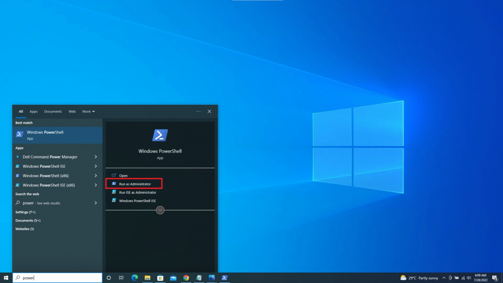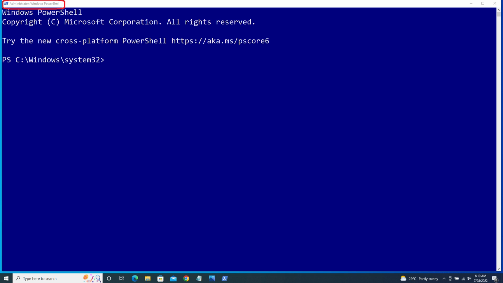Using the principle of least privilege, this account should not be a domain administrator, or have any elevated privileges in the domain. Close PowerShell. Relaunch the PowerShell console, except this time right-click on the Windows PowerShell shortcut and select Run as Administrator as shown in the figure. Once PowerShell is relaunched as an administrator, the title bar should say, Administrator, Windows PowerShell, as shown in the figure.